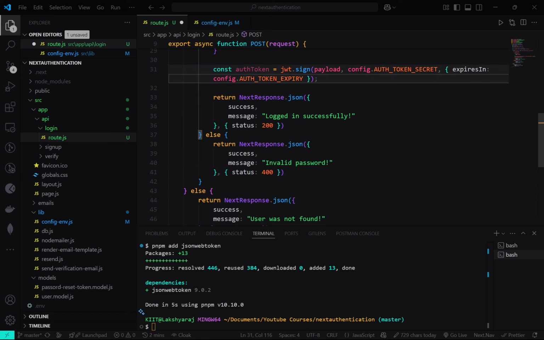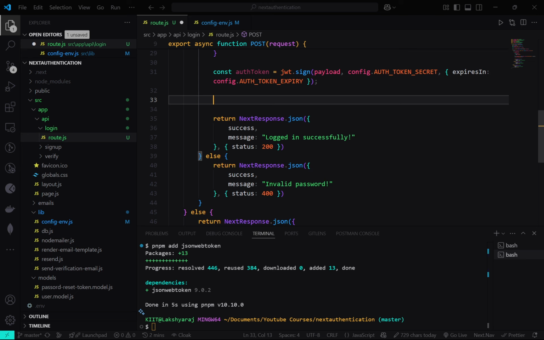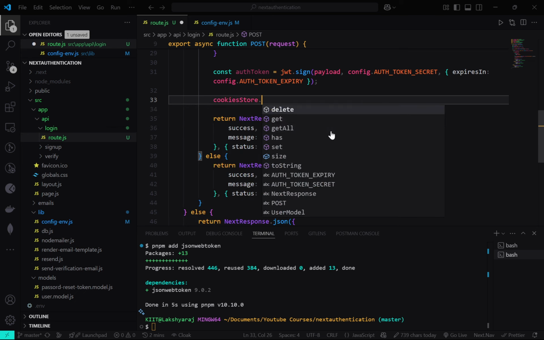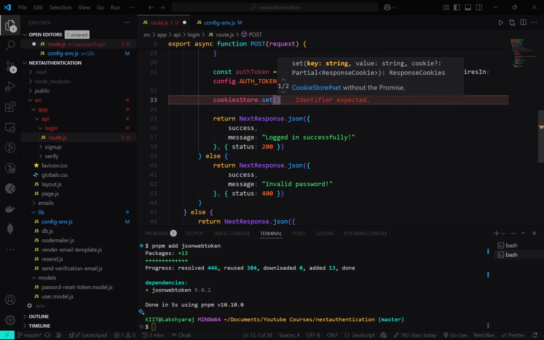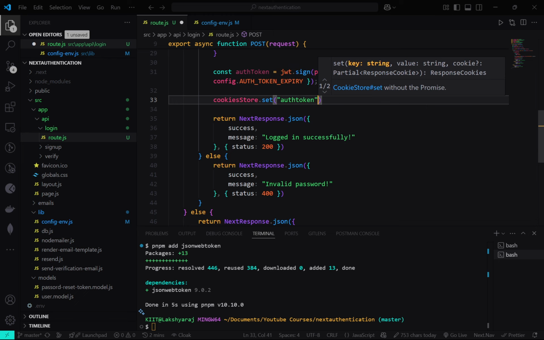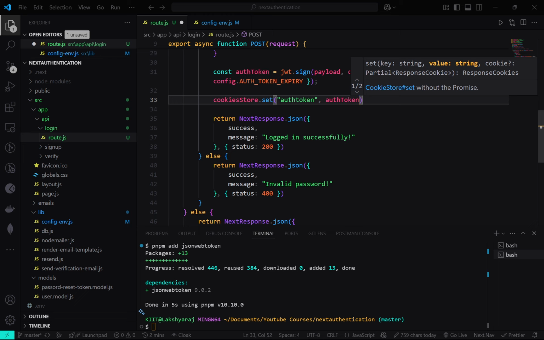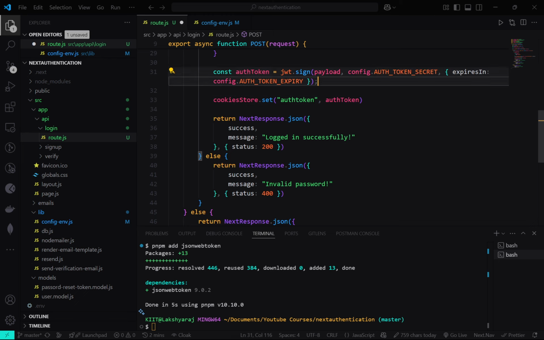Now I will go ahead and write cookieStore.set. What is the key? That is authToken. And then what is the value of that? The value is the authToken that we are giving here, the JWT token. Then what are the options?